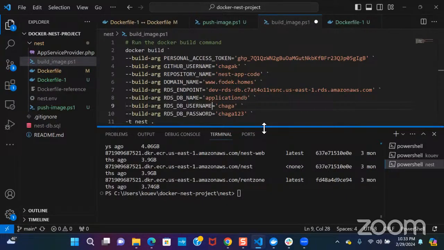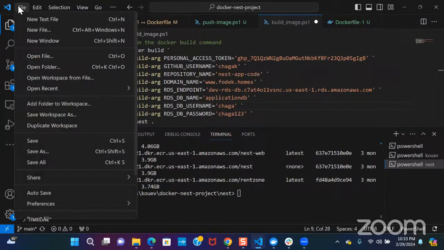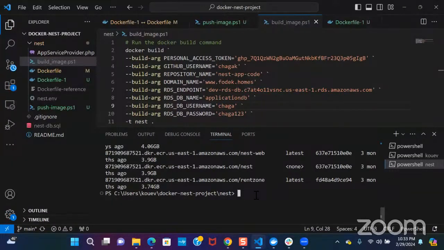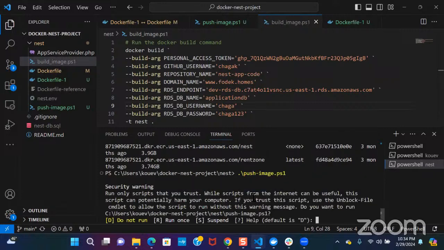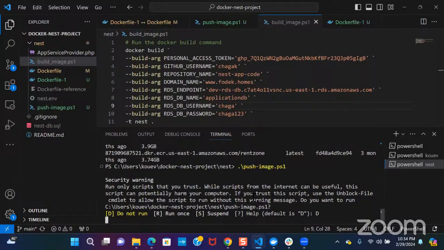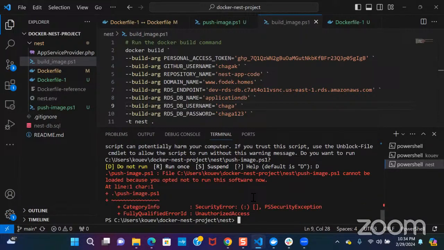I'm going to delete the last one. No, you don't have to delete it. Oh, just run your script again. Okay. Let's push. No, not push. Not push. Control C. Build. Okay. No. Yeah, so it should be built, right? Yeah.